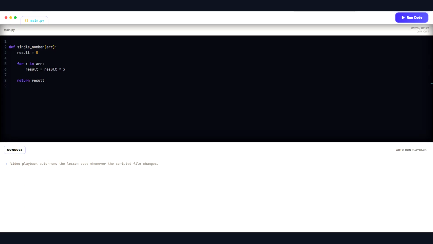Now let's test it and hit run. In the first list, 4 is the loner. In the second, it is 7, and in the third, it is 9. Every pair cancels, and only the single value is left.